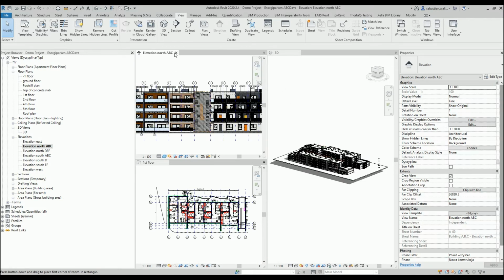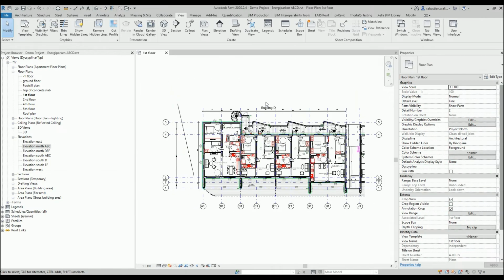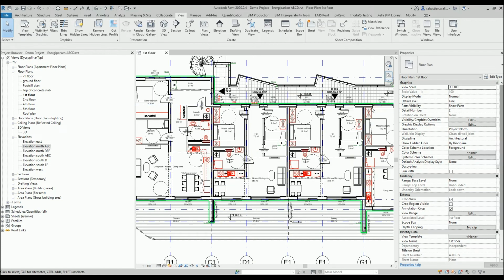Now let's close the elevation and 3D views. I will double click to zoom all the view. And I want to show you that zoom sheet size is quite common to see a quick preview of the presentation of our project on the paper.